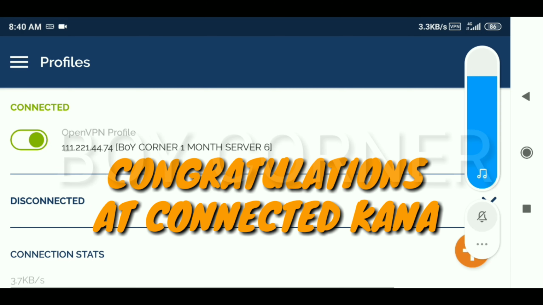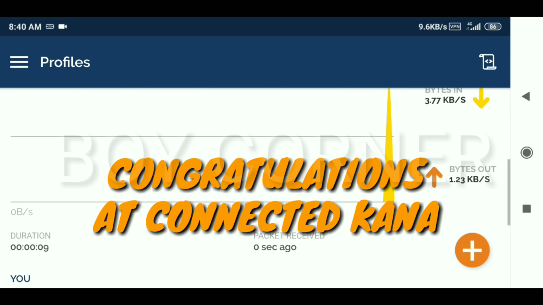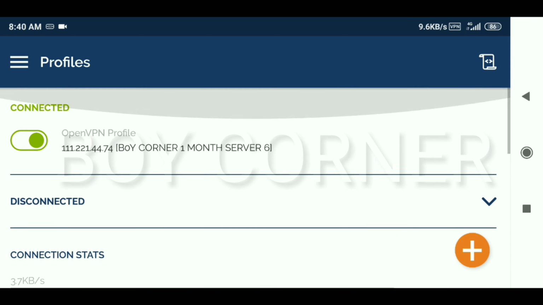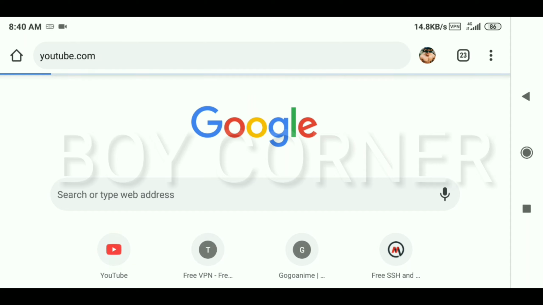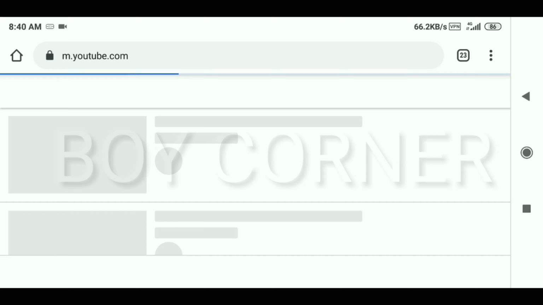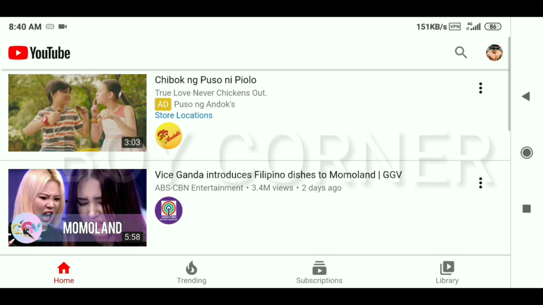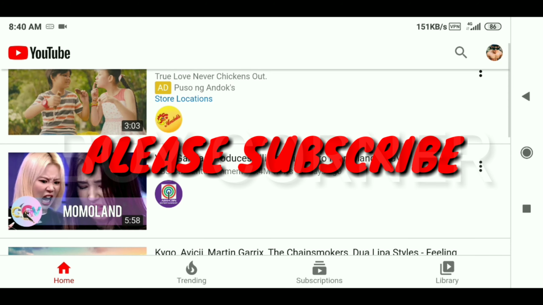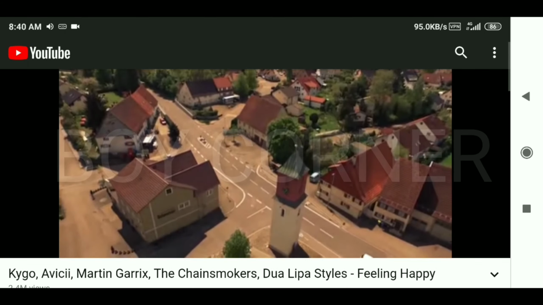So the name of the file is boy corner 1 month server 6. So congrats guys, you're now connected. Congratulations. And you'll be able to stream, watch videos, and download just for 1,900 MB per day. So after 12 nights, it will be reset and you can continue downloading and streaming, watching movies and anime that you like. That's it guys.